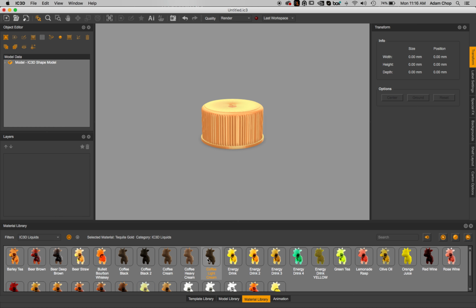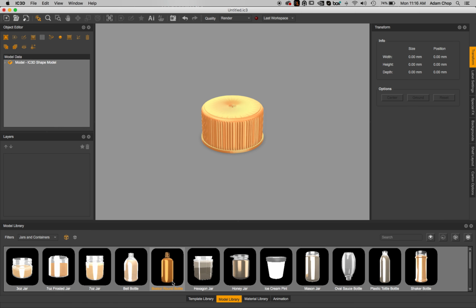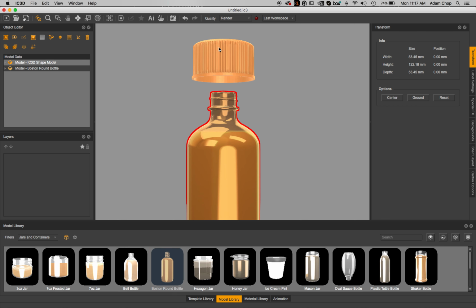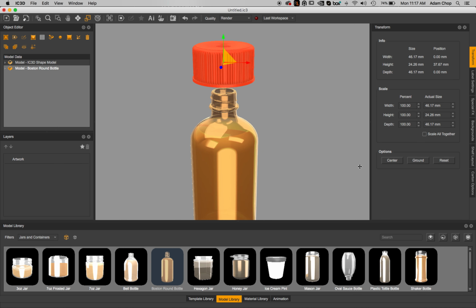All right, so from here though, we just want to go ahead and add this now to a bottle, to an actual thing. So let's head into our model library, and let's just grab something like this Boston Round bottle. I'll just drag it in, and our cap is a bit too large, which is fine, because we can go into our transform tool, hit that scale all together, and we're just going to drop this right down into position. There it goes.